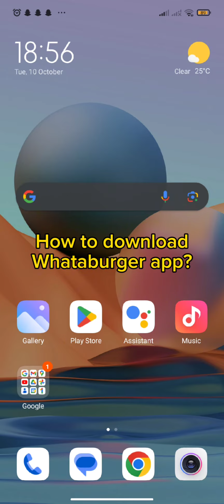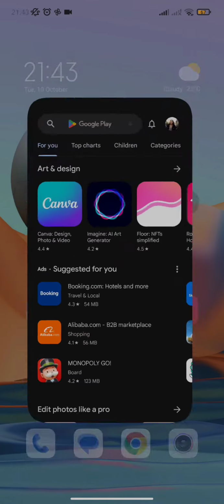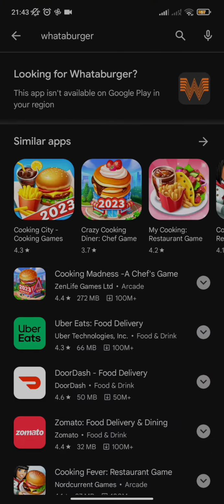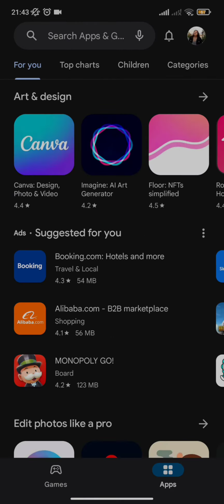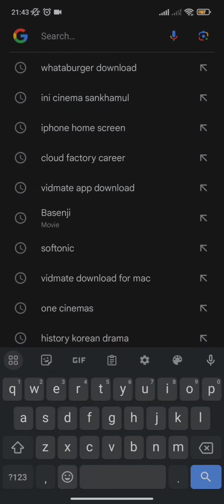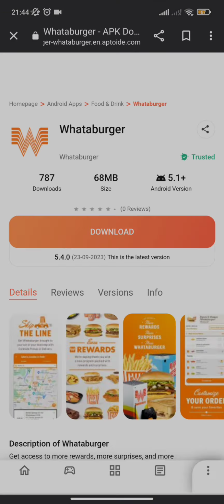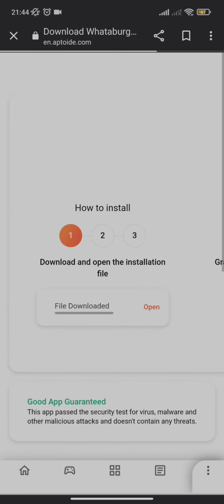So first of all, you need to tap on the Play Store and check if Whataburger is available in your region or not. However, as it is not available in the Play Store, you need to simply go in Google and type in whataburger-en.aptoid.com, which will lead you to an app called Aptoid, where you can simply download Whataburger.